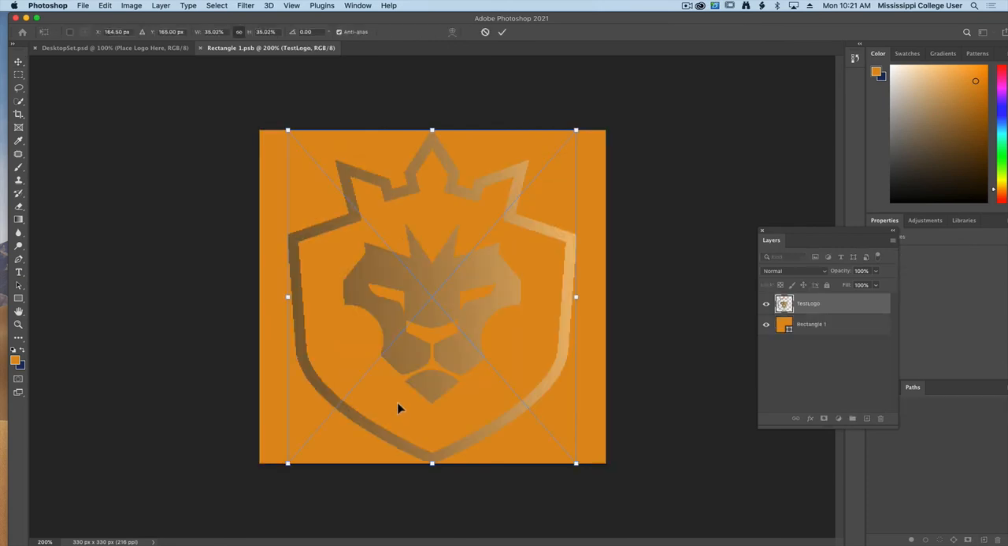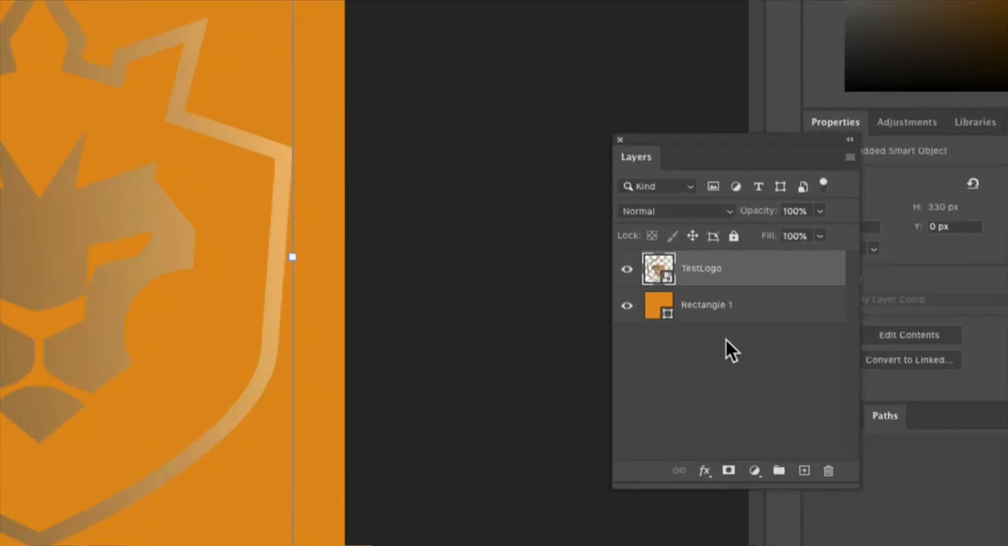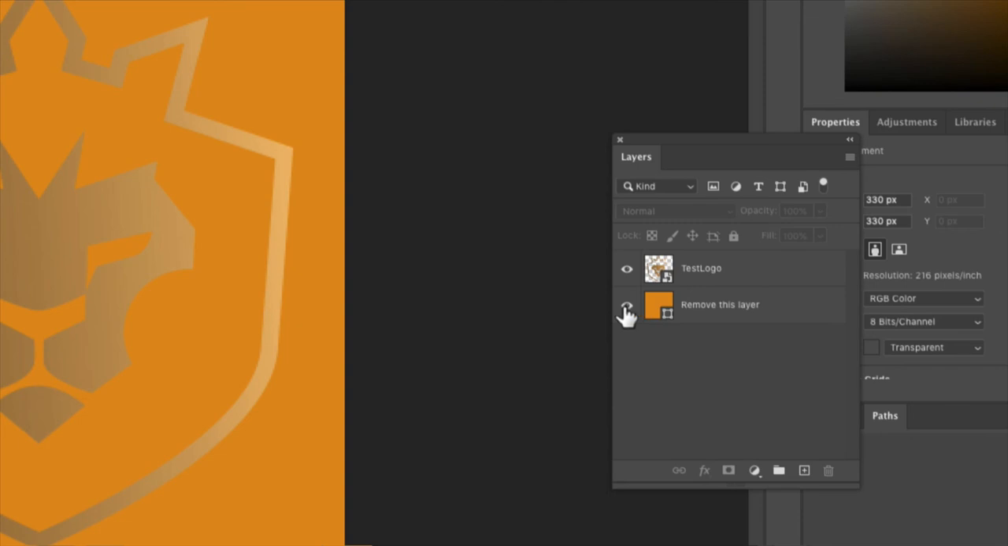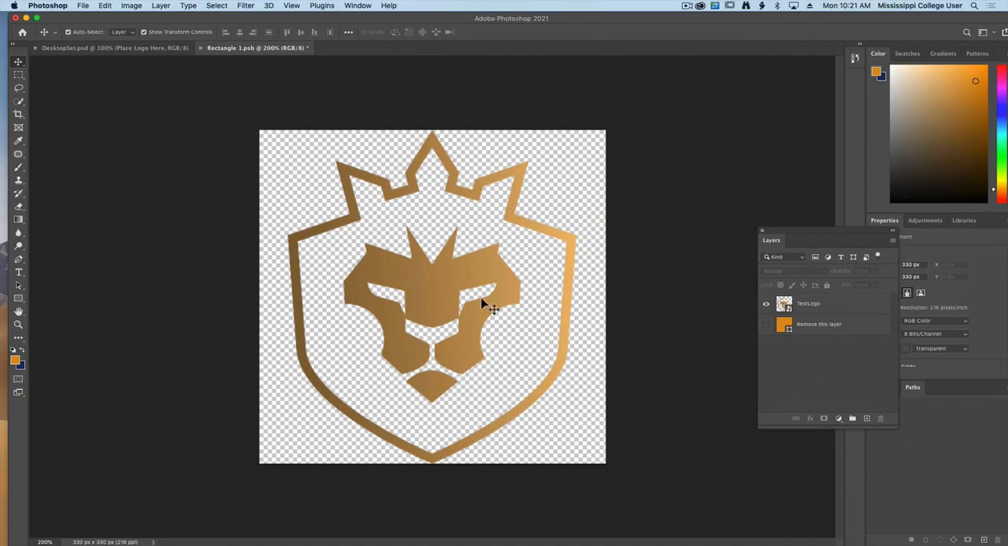and say OK. Now when this is brought in, you can see that it's going to be placed on top of the rectangle. So if I was using this as a mock-up or giving it to someone else, maybe I would rename this layer Remove This Layer. This way they can turn off the visibility for it so they can only see the logo that we've placed.